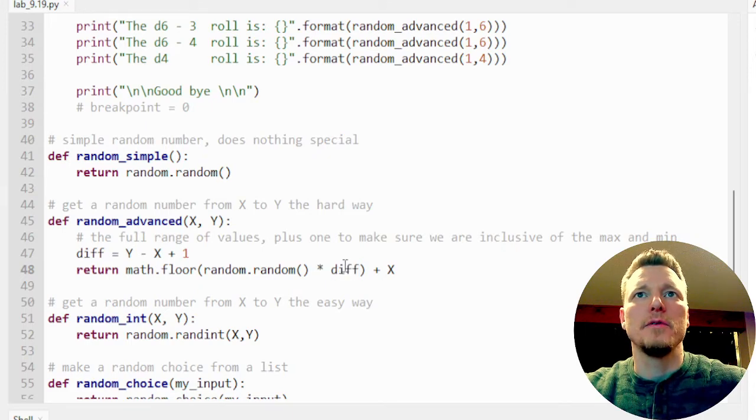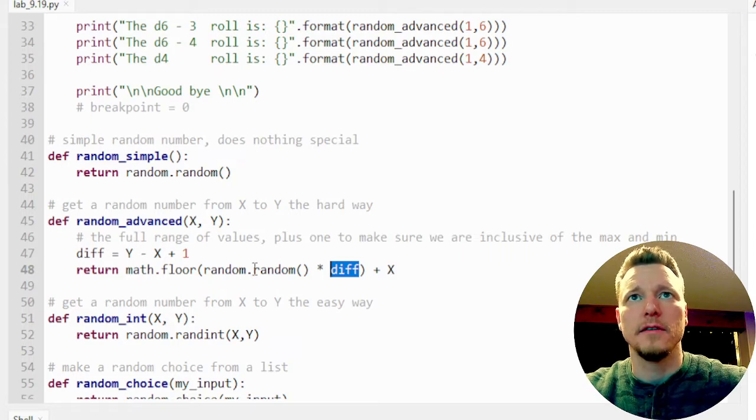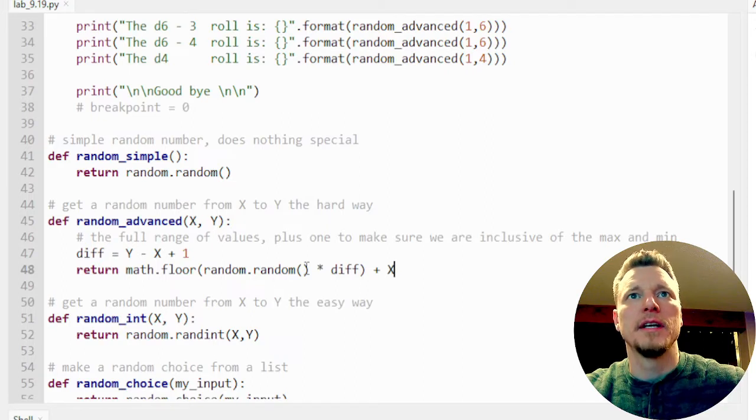If I get the lowest possible random number, 0, 0 times anything is going to be 0. The math.floor rounds it down to a solid 0, even if I get 0.1 or something, right? And if I add 5 to that, I'll get 5. So the lowest I could possibly get is 5, which is my low number. The highest I could possibly get is 32, which is my highest number.